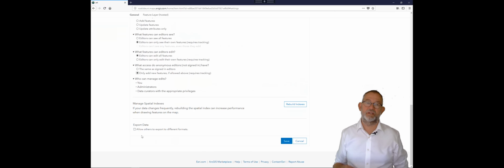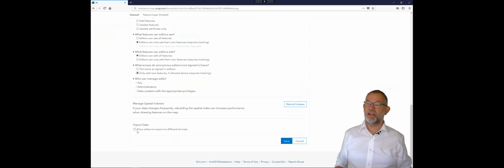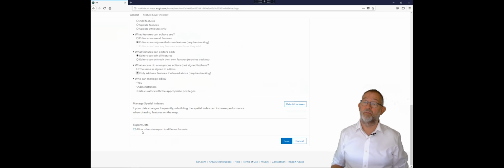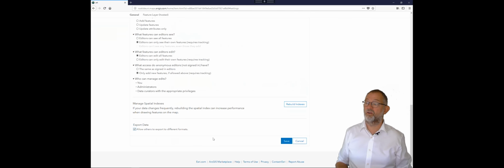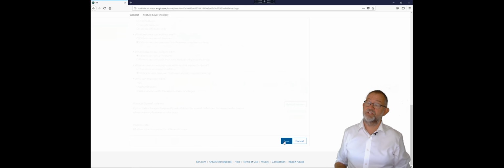If I wanted to be nice to people working with other software than ArcGIS, I can add this one, allow others to export the data in different formats so they can use the data for themselves in QGIS or something else. Yeah, we might as well do that. So I'll save these changes.